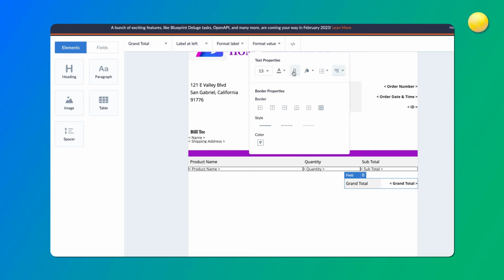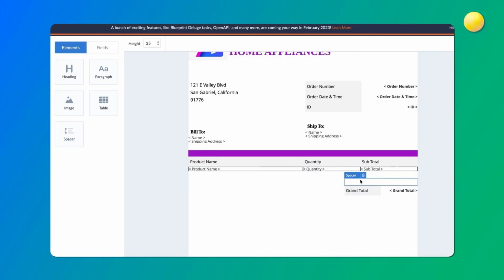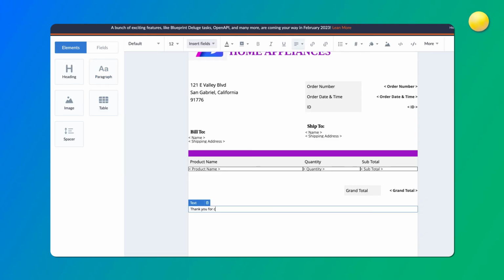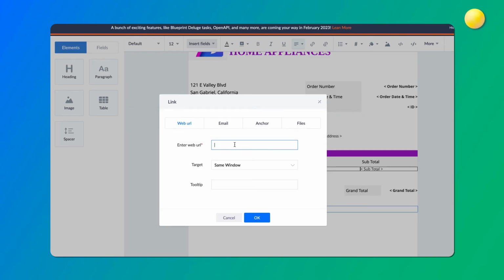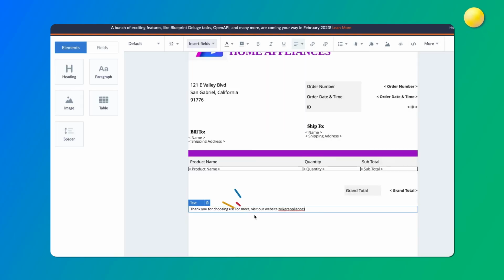Towards the bottom, let's customize thank you and helpline messages. You can even add hyperlinks to redirect to a URL, email, anchor, or add files. Just select the word, choose the hyperlink icon, and insert the desired option. For now, let's hyperlink Zoho Creator website URL here.